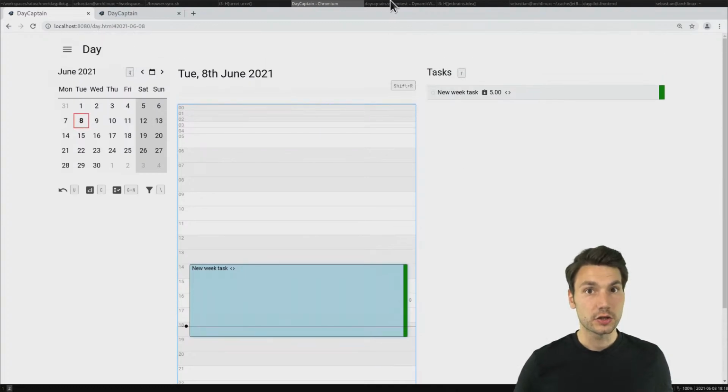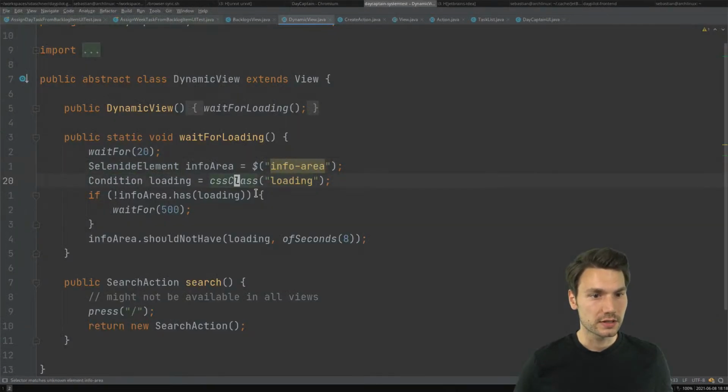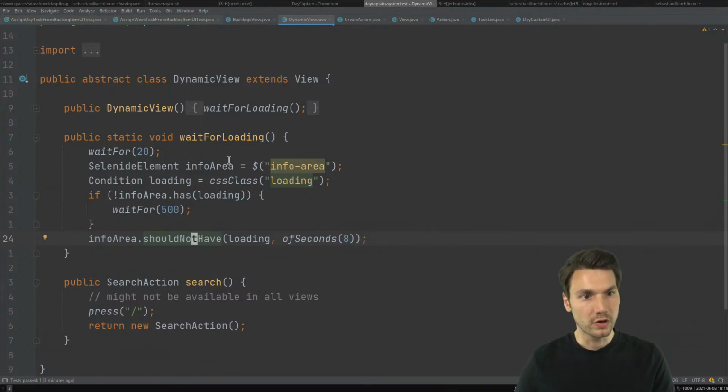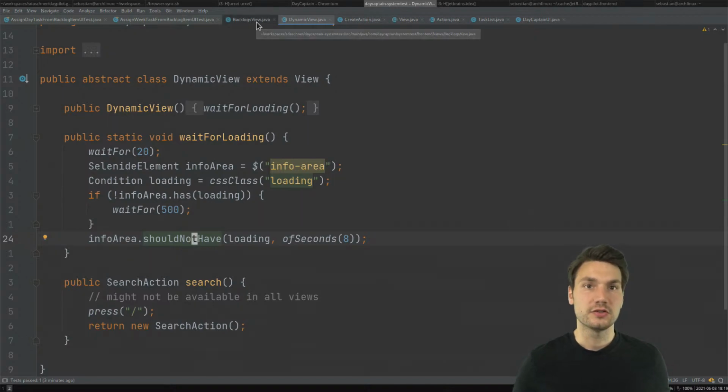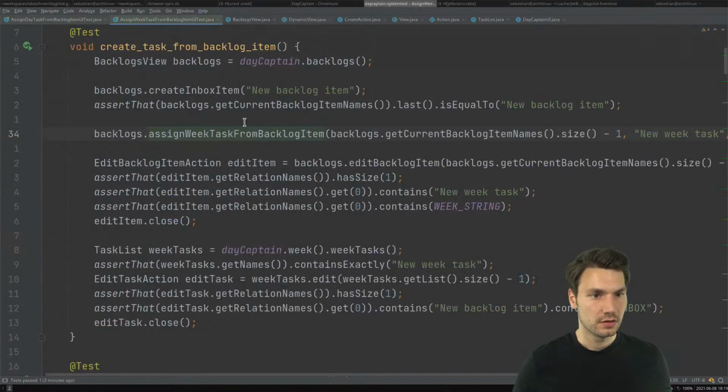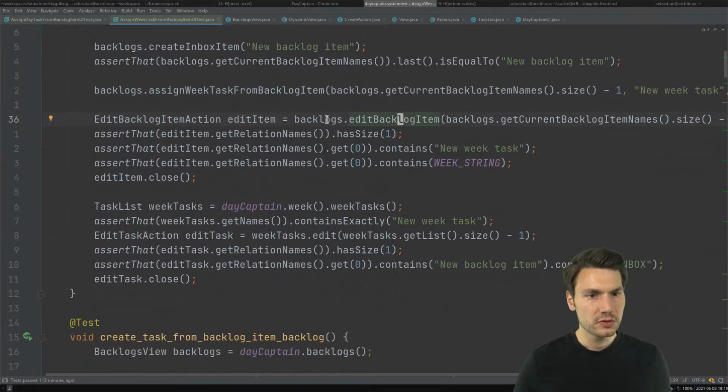So in this case, it goes to that element and asks, does it have a CSS class? If not yet, it might not be loading yet. So that contains a little bit of implicit logic, but then it just waits up to 8 seconds until it's not loading anymore. That means I can then continue. And then what it does is go to this edit view. It edits the field and sees if it has the relation to this week task.